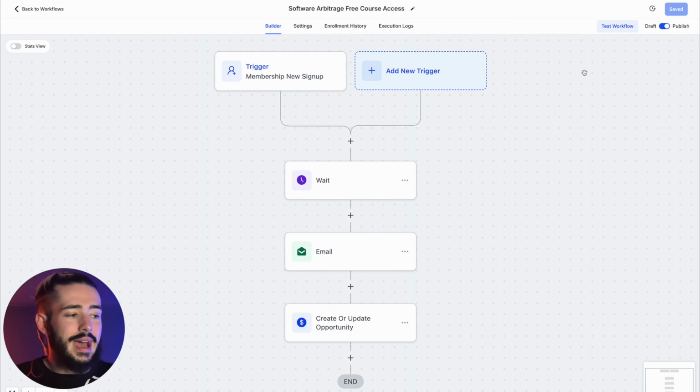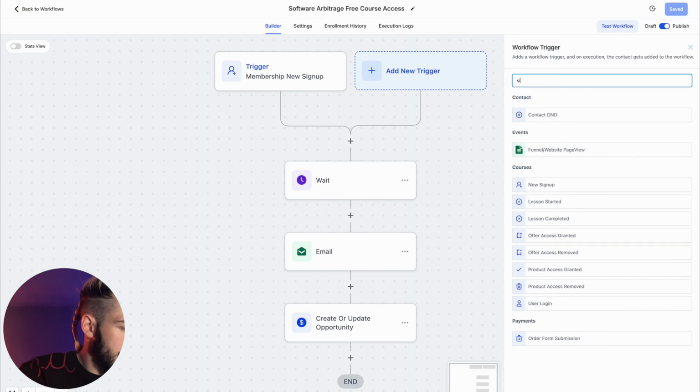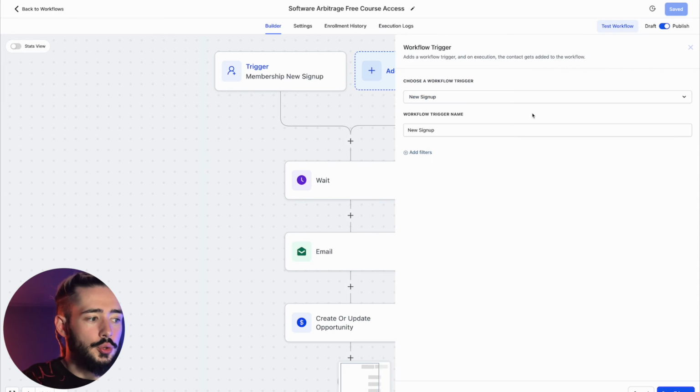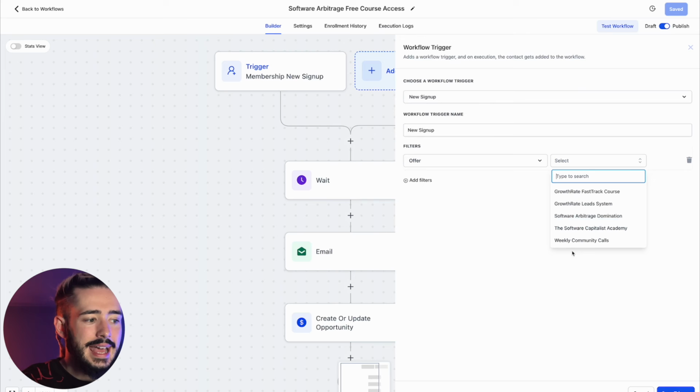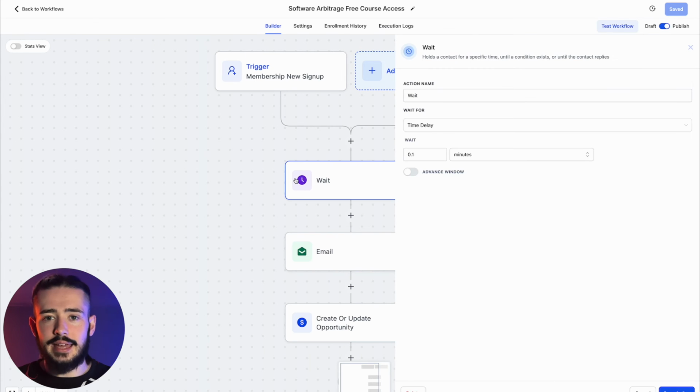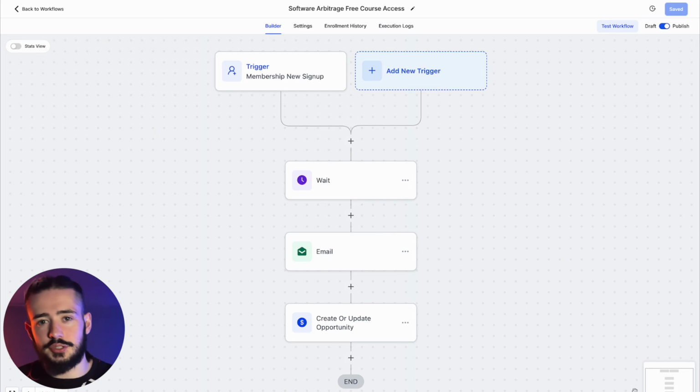So we're going to want to go ahead and add a new trigger, and the trigger for this one is just new sign up. We're going to add another filter, and the filter is going to be offer, and this again is where you select that exact offer. I then add another wait step on here of 0.1 minutes. It's just to break it up, just to make sure that the automation doesn't mess up or anything.